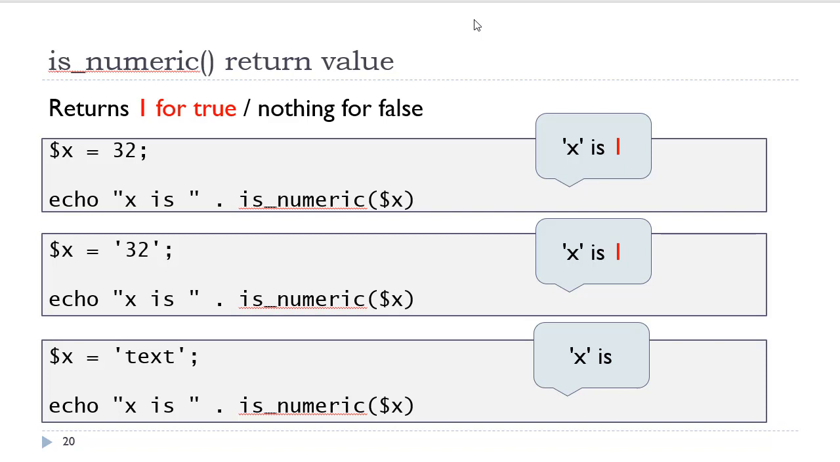Here I have 3 examples. I have the value of 32 being stored in a variable x, and now I am echoing a string concatenating with that actual function, and you can see the output does show me that it is returning 1 for the function, meaning it is a valid numeric variable. In the second example, I have the number 32, however, it is enclosed in quotes. If you notice, it is still returning 1, meaning it is a valid numeric variable.